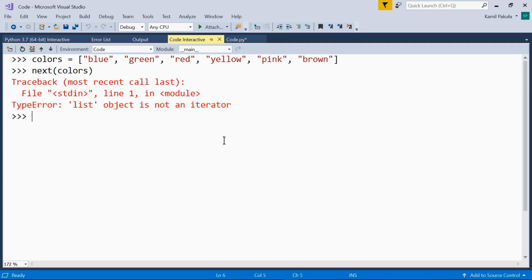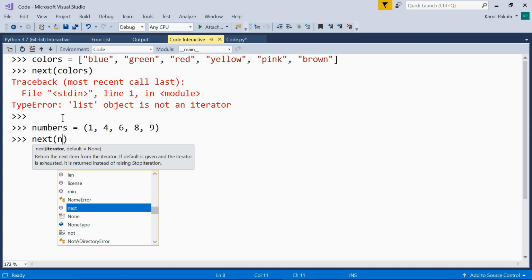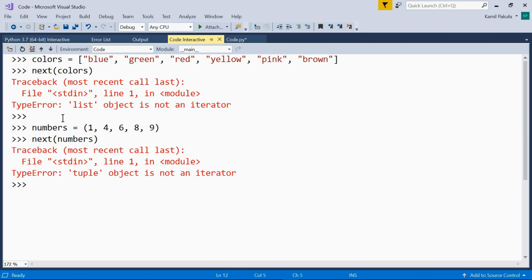Let's have a look at some other iterables then. Iterables that are not iterators themselves include lists, which we just examined, then tuples. For example, here we have a numbers tuple. And let's try to use the next function with a tuple. Well, it doesn't work either. Tuple is not an iterator, which means if we want to manually iterate over the elements of the tuple, we have to obtain the iterator first.